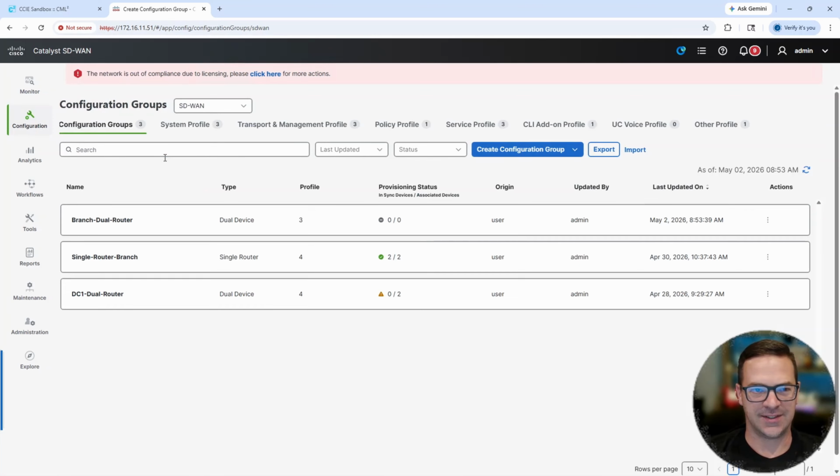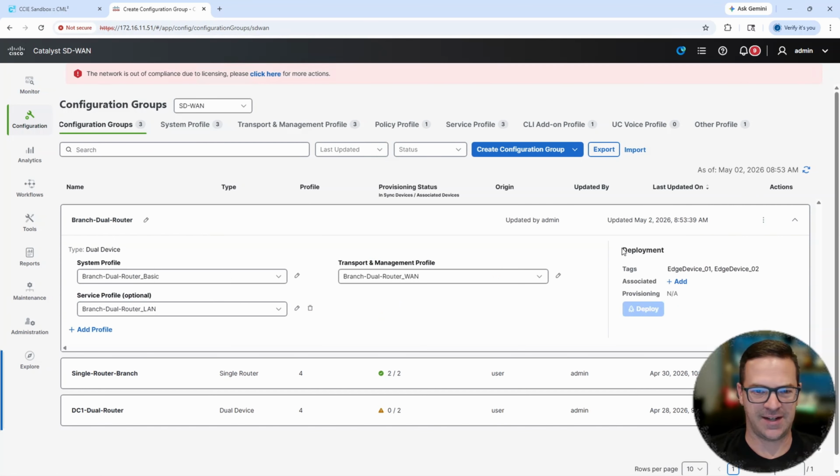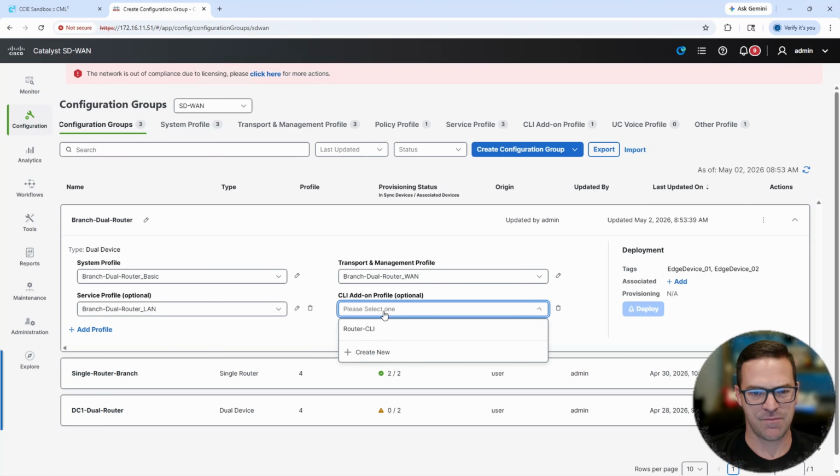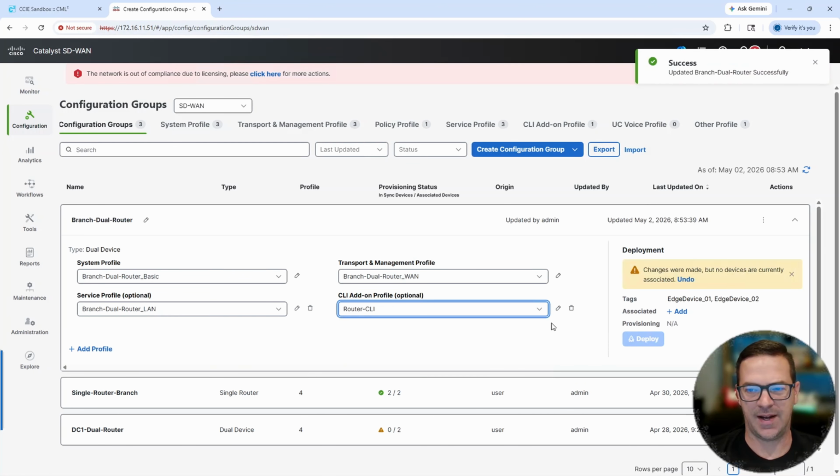For my particular lab, I need to tell it to have domain lookup enabled. I need to enable DNS and tell my routers what the domain name server is, because I'm not doing DHCP, right? So for dual router, I'm going to go ahead and drop this down. I'm going to add a CLI add-on profile, and this is for my AKV so I don't lose access to the CLI. So that's done.